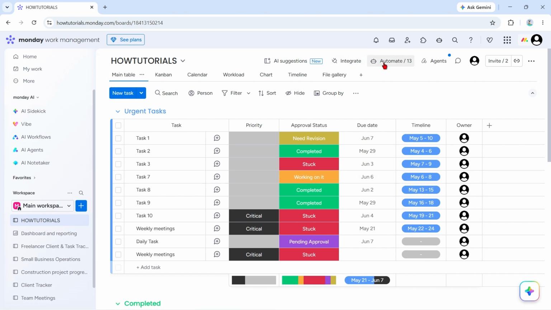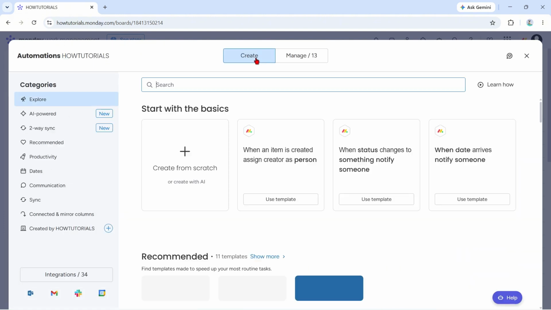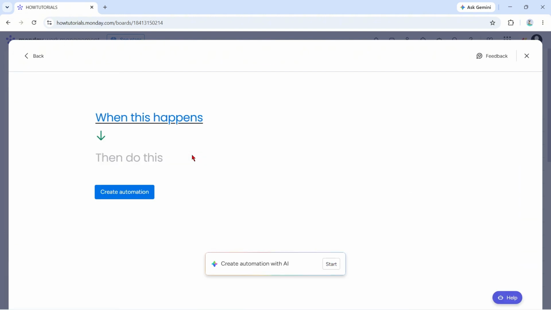Click the Automate button at the top of the board and go to the Create tab. Select Create from Scratch. Inside the Automation Builder, you'll define the trigger and the action. One common recipe is moving an item when its status changes.